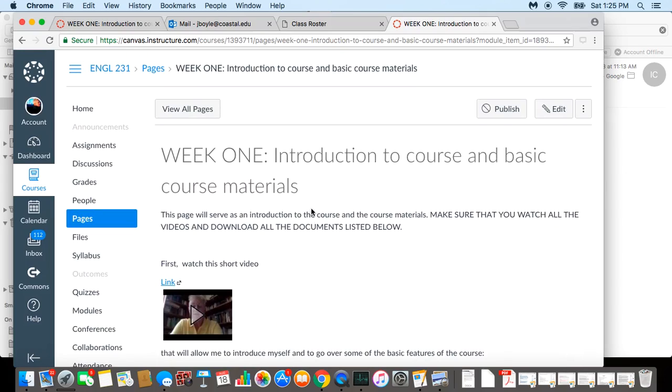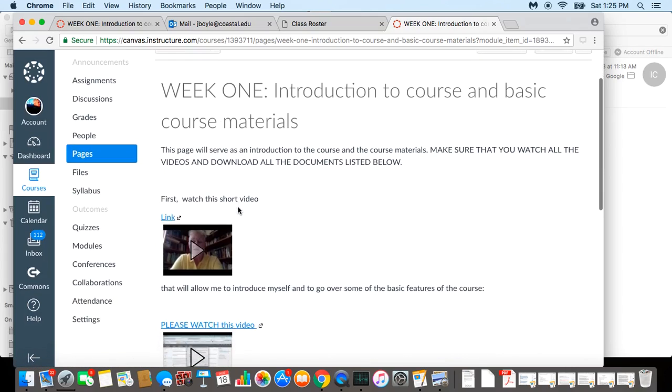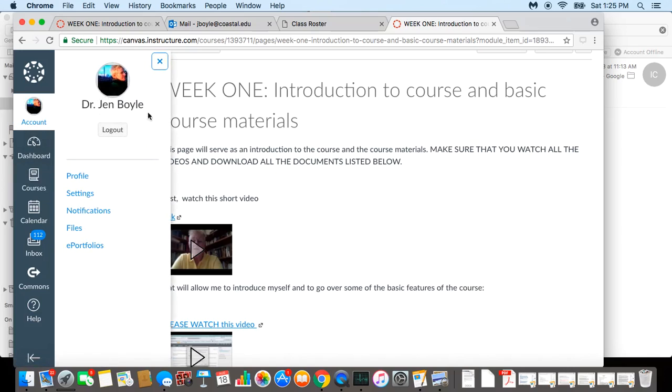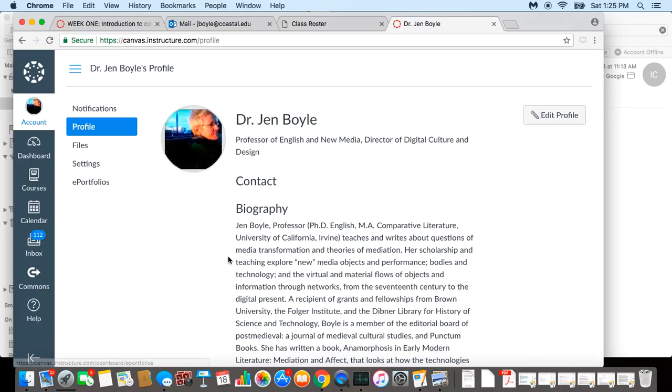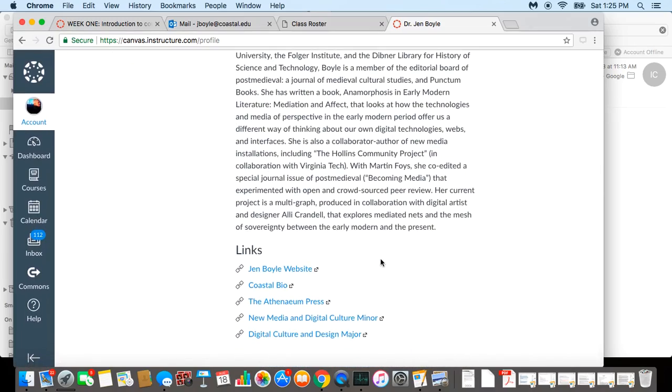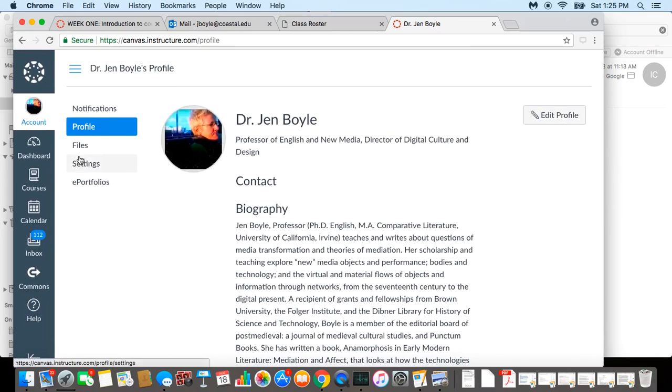I will, as we go on, talk about some other features of the Canvas environment because it's such a cool space to work in. We can conference with one another individually or as a group if we need to. There's space where we can collaborate and work on documents together. This also allows you to set up your own profile. You notice I've got mine set up here, and you can go and look at my profile. There's my biography and my contact information and some links to my work. And you can do this too. This is open to you as well.